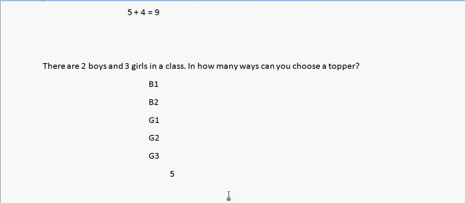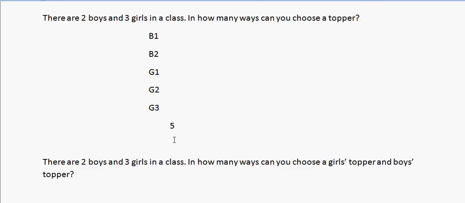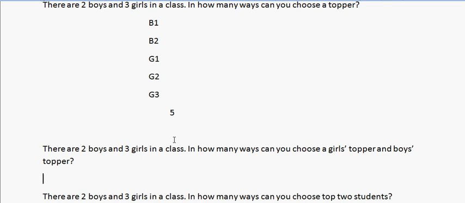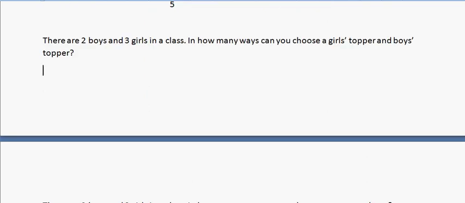This is again simple basic counting which we are doing, right? So you have 5 people. How many ways can you choose a topper? Either B1 can be topper, B2 can be topper, or G1, G2, G3 can be topper. So there are 5 ways. Now this introduces another principle, which is the basic principle of multiplication, right?